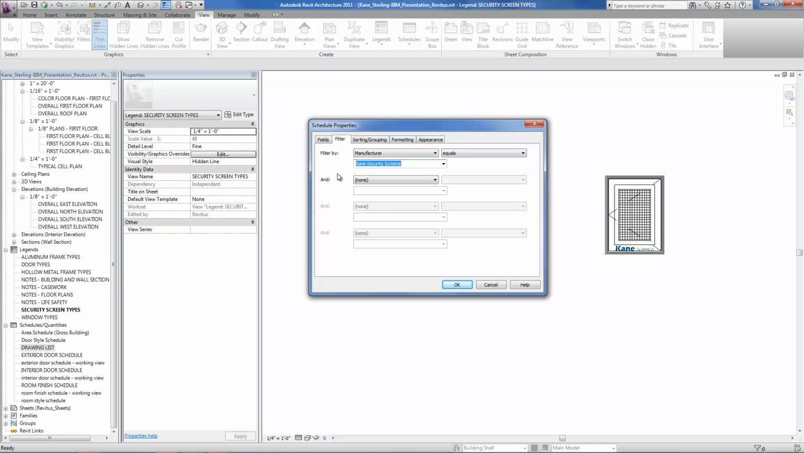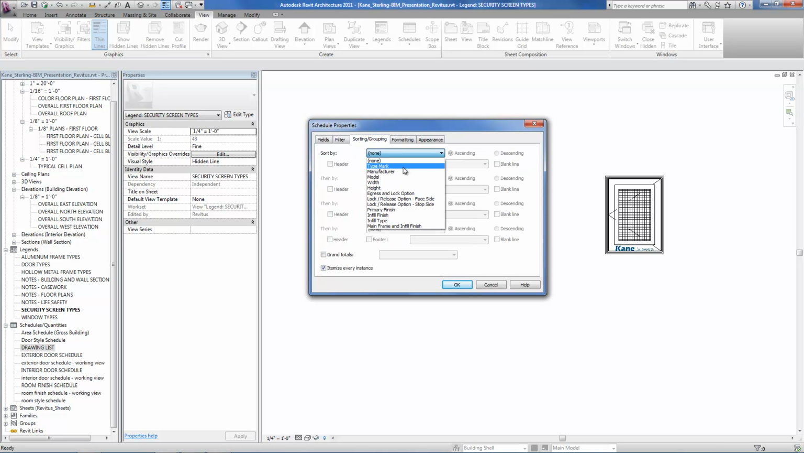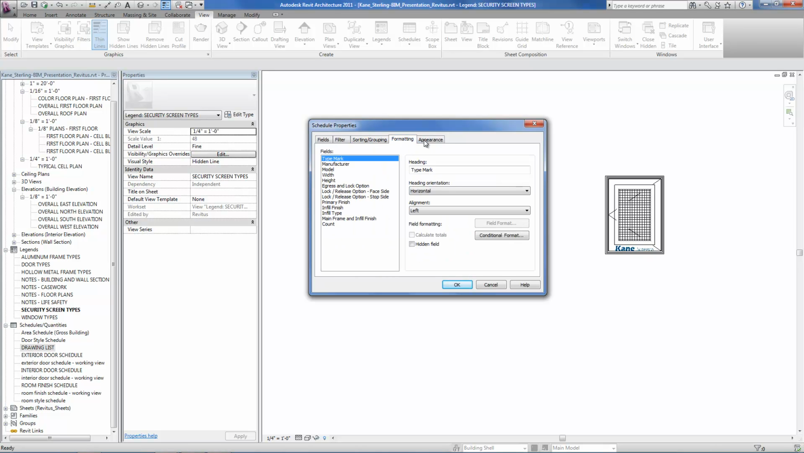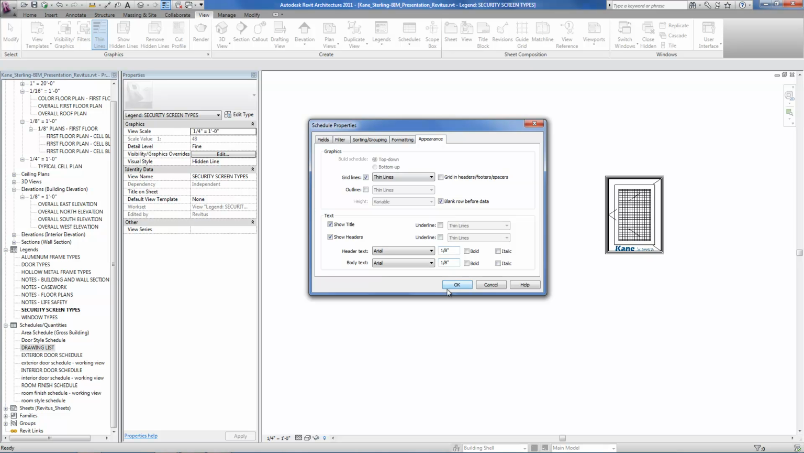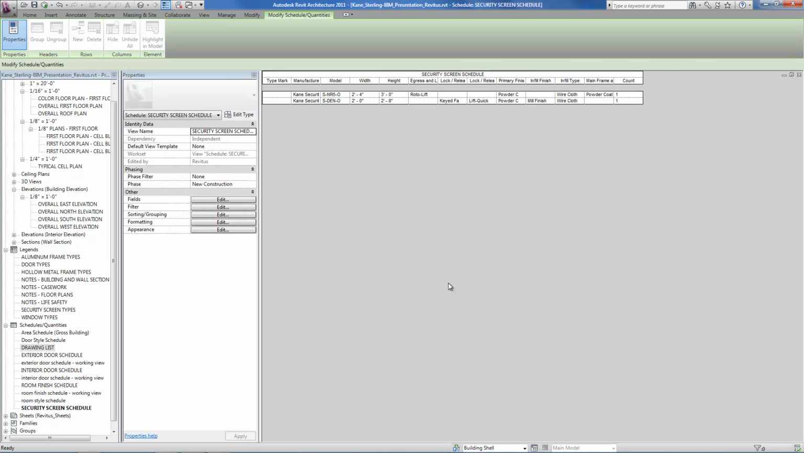For sorting and grouping, just sort by type mark in ascending order. We'll accept the default values for formatting and appearance for now. Click OK, and the schedule is generated and populated with all of the security screen objects in the model. The schedule view has been added to the project browser and is ready to be placed on a sheet.